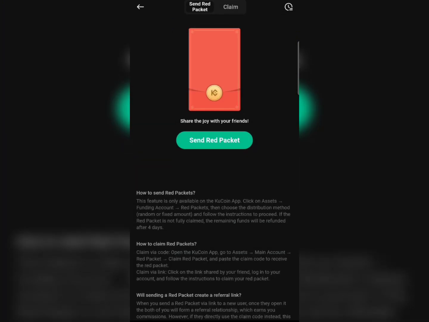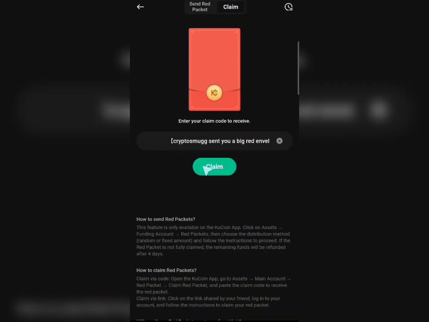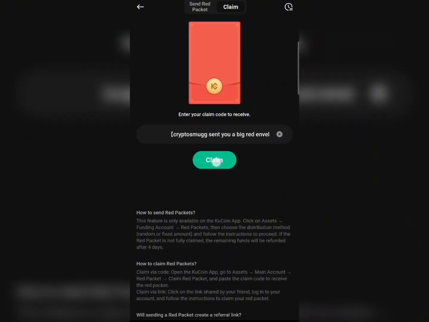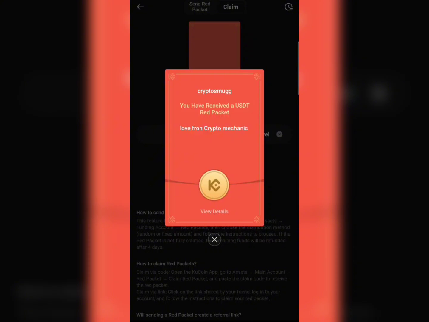So once I click on the red packet, what I need to do next is simply select claim. All right, so I'm going to be selecting claim right here. So I will click on claim. Once I click on claim right here, you can see this is where everything happens. So over here I need to click claim like this. Once I click on claim, it's going to prompt me to do some cool stuff.